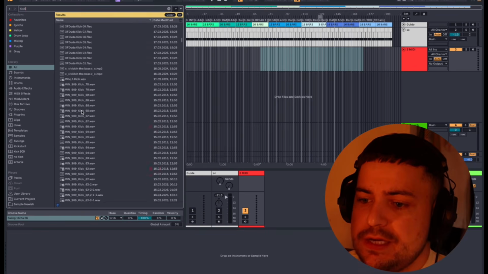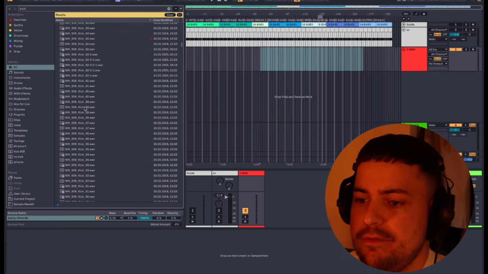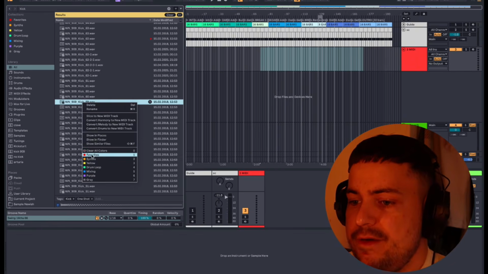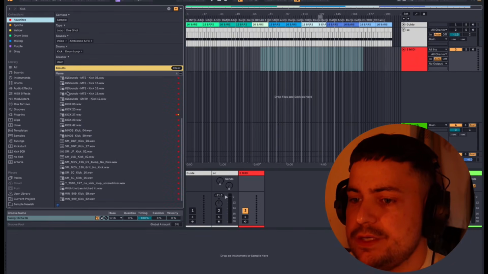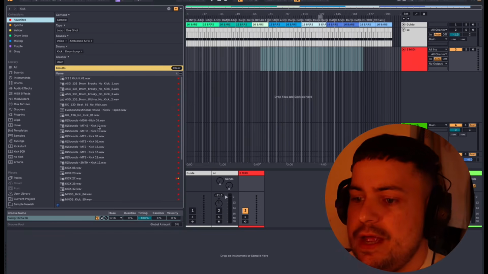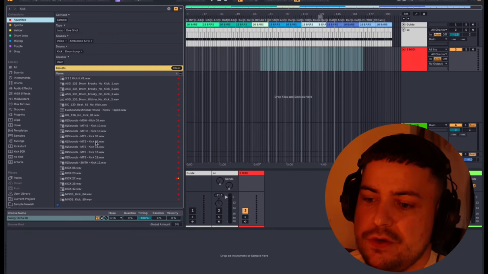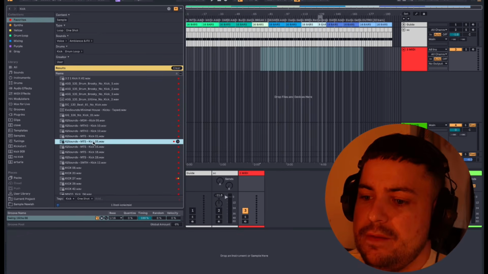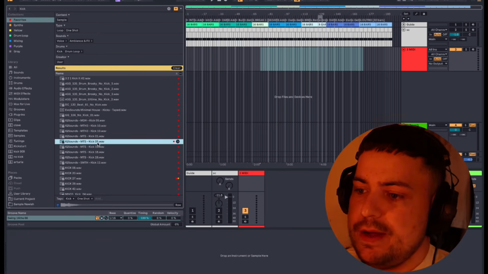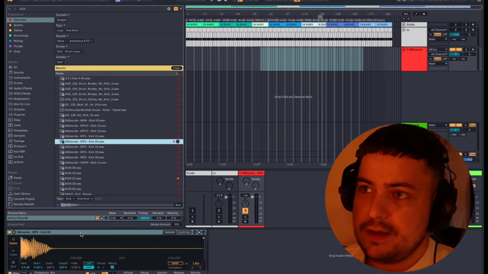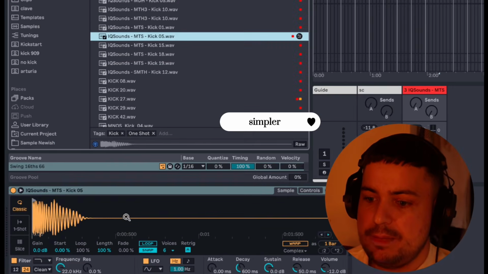We can spend all day cycling for a kick, but what I want to get you in the practice of is, if we find a kick we like, you right click and you favourite it. If we favourite it, it's going to go into our favourites, and then you're going to save yourself time and a lot of stress looking for good samples. For me, any of these I'll use every project. I've just got used to what works in my tracks. For this, we're going to double click. It's going to go into a Simpler.